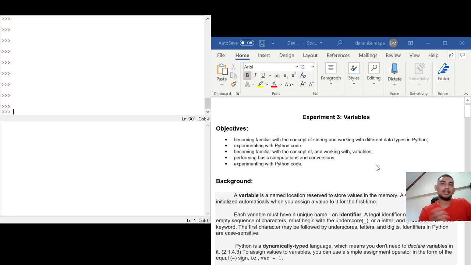The objectives are to become familiar with the concept of storing and working with different data types in Python, experimenting with Python code, becoming familiar with the concept of and working with variables, and performing basic computation and conversions.